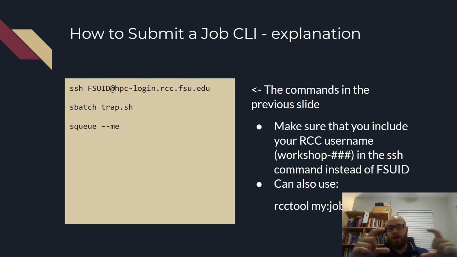These are the commands that we did in that example. You can also instead use rcc-tool my::jobs to check the jobs that you're running at the moment. And if you haven't heard about rcc-tool, I recommend you look at our documentation. We have a list of commands that have been developed in-house to check your jobs, to check memory usage, to check your data storage, and they come in real useful if you're doing a lot of work on the HPC.